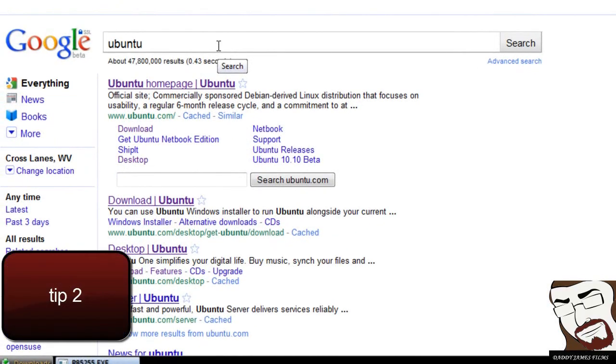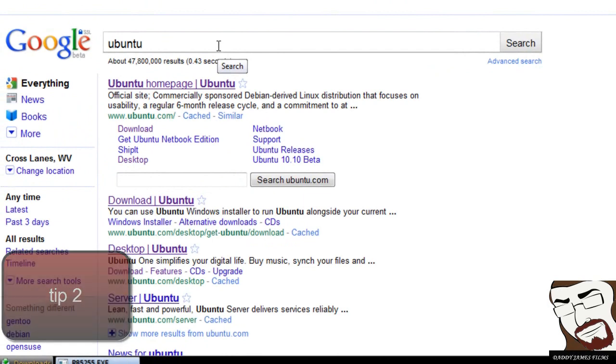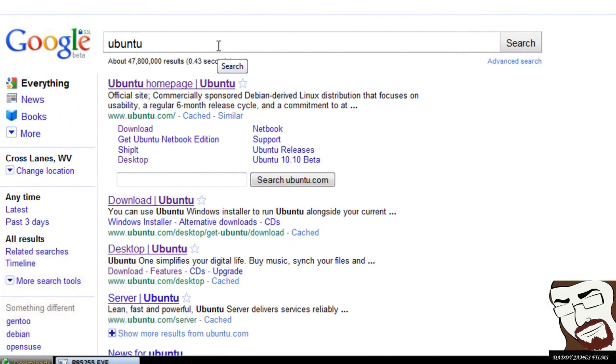Now, the trick that I use to be able to recover files from Windows and stuff is go ahead and get an Ubuntu install CD. Now, with Ubuntu, you don't have to install it on the computer. All you have to do is just use the try option on the Ubuntu Live CD. And I'll show you how to do that.